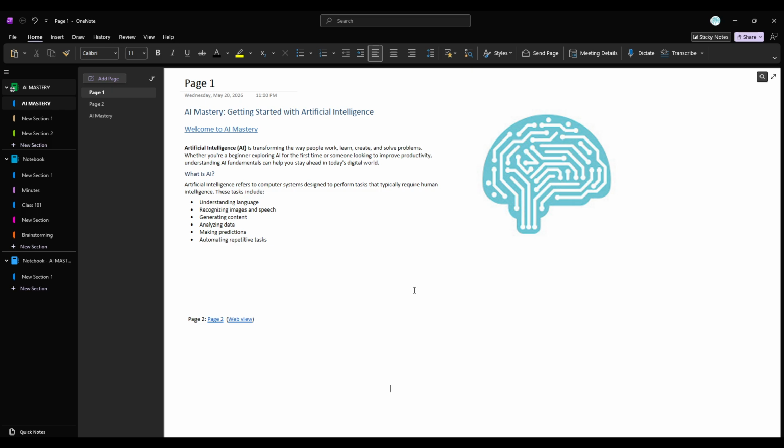Now automatic sync is great, but sometimes you might be about to go offline, or you've just made some really significant edits and you want to be absolutely sure they're saved immediately. That's when manual sync comes in handy. There are two main ways to do this.